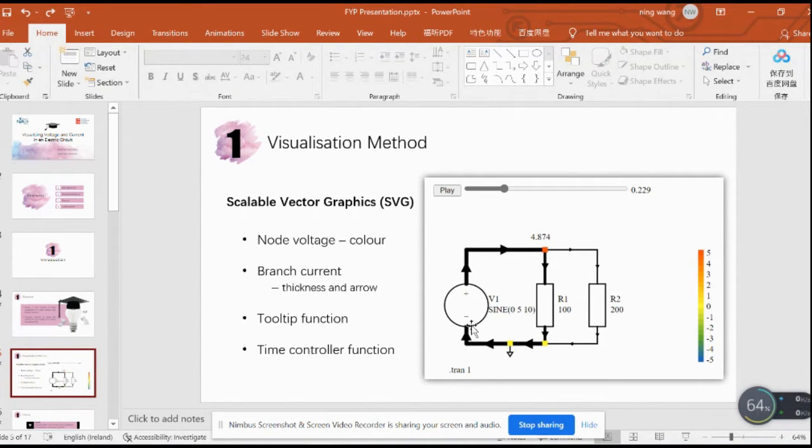The user can click the play button to play the animation and then pause whenever they want. Also, the progress bar can be dragged to anywhere in the timeline. In this way, users can easily see when and exactly what is happening in the circuit.